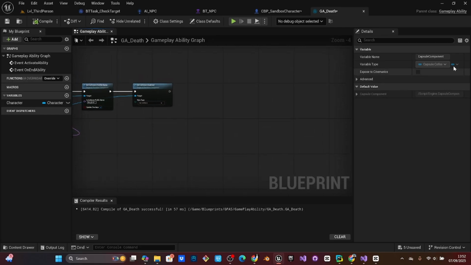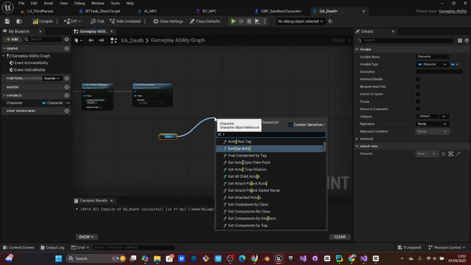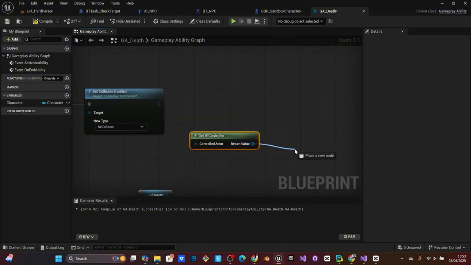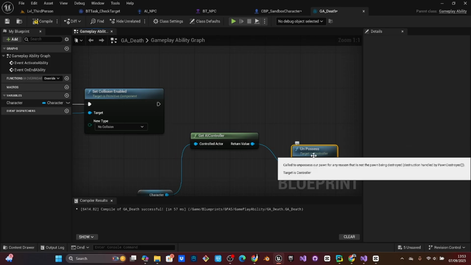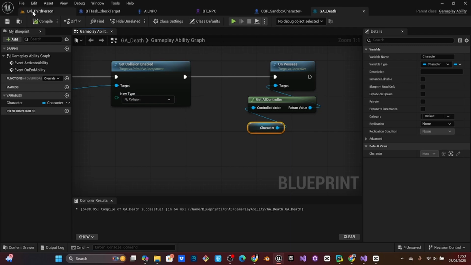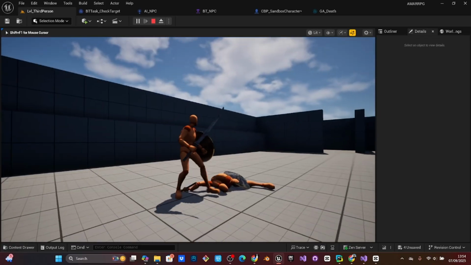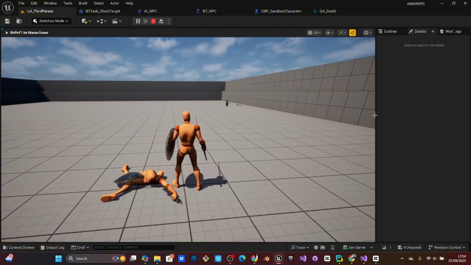Before that, we need to disable the player controller system. So let's get from the character, get AI controller, and we're going to get unpossess. So this is going to unpossess our character, like disable it. Now let's see whether the flickering stops in this initial stage or not. So you see, the flickering has stopped. It's just dead at this moment.